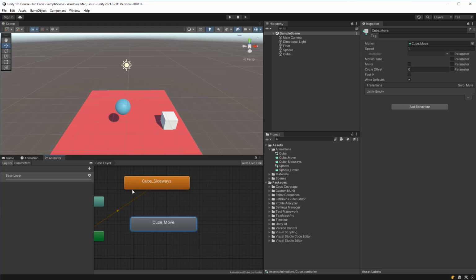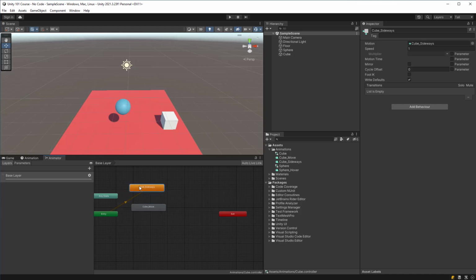To create a transition, all we have to do is right-click the default animation, the starting animation, and make a transition. It's going to give us this dynamic arrow that we can then point to cube move. And as I drag it around, it's going to stay connected to it. So cube sideways is automatically now going to go to cube move. And if I right-click cube move and make transition back to cube sideways, it's automatically going to go back.